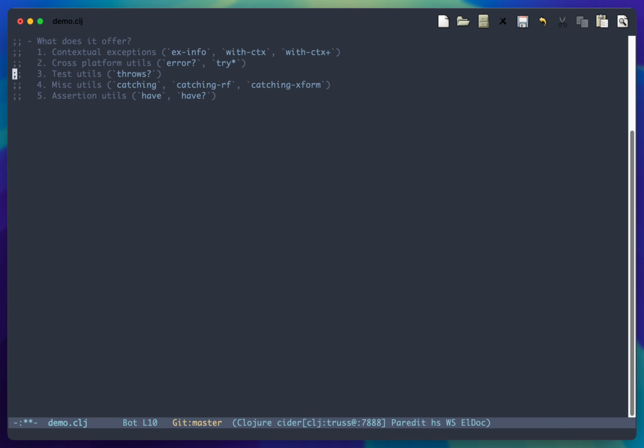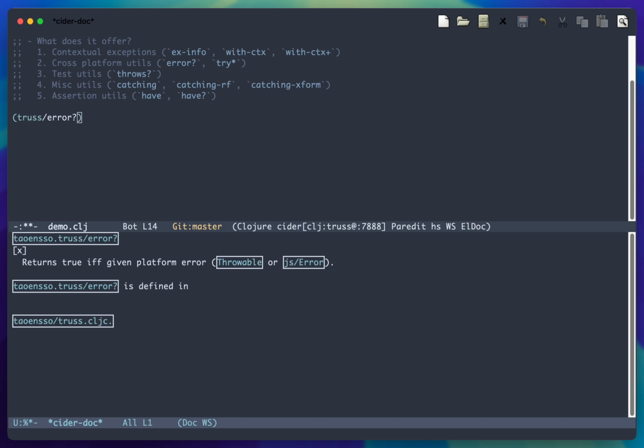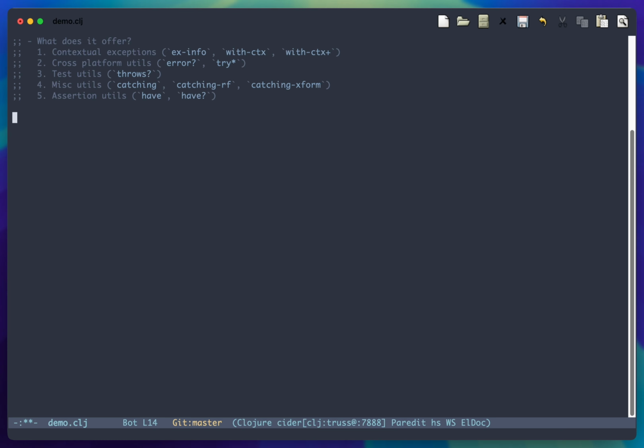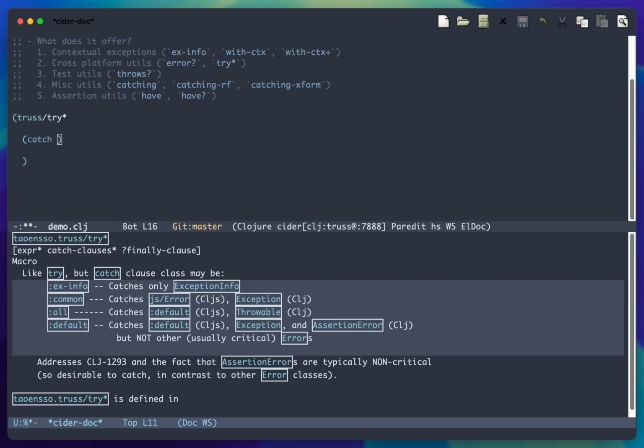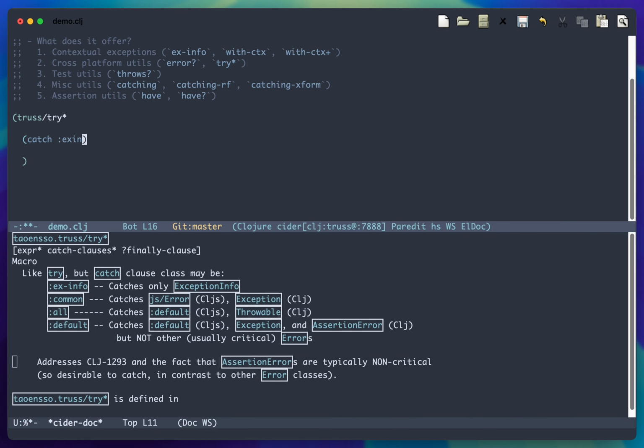Okay, second is cross-platform utils. So there's Truss error, super simple, just basically returns true if you've got a JVM throwable or a ClojureScript JS error. There is also this try util, which operates just like a standard try from Clojure or ClojureScript, except that your catch clause, instead of just having a usual throwable or class type that you're catching over there, you have access to a set of special keywords. For example, you can specifically catch if you want an ex-info.